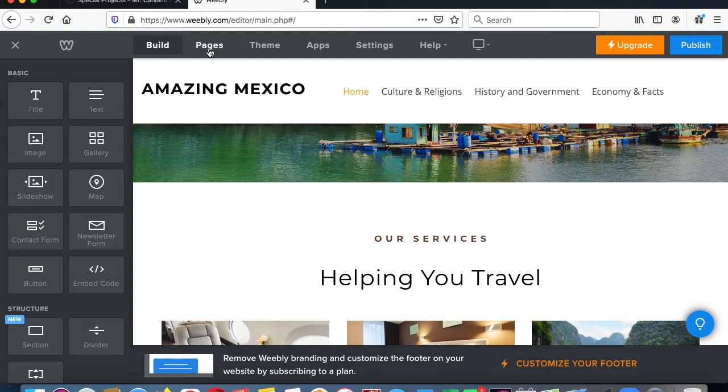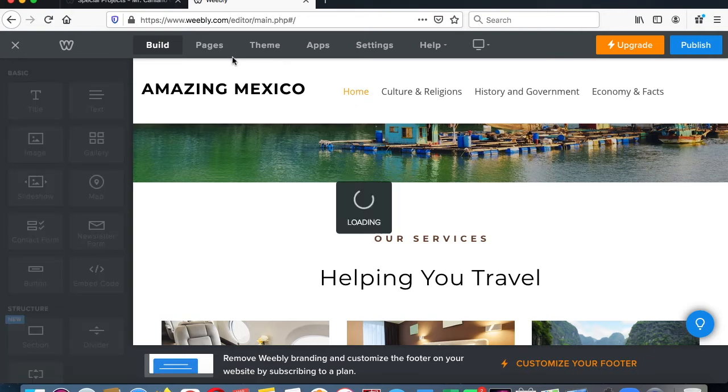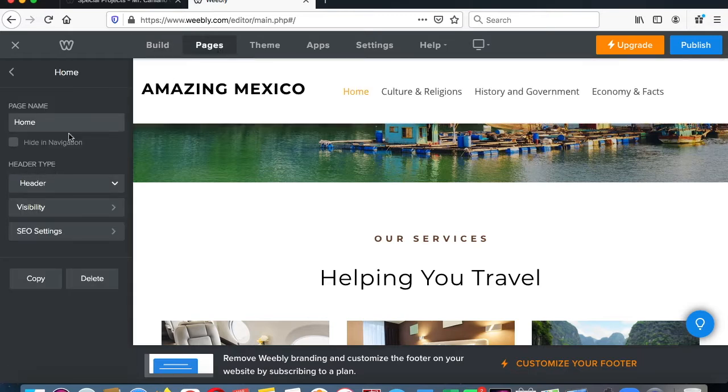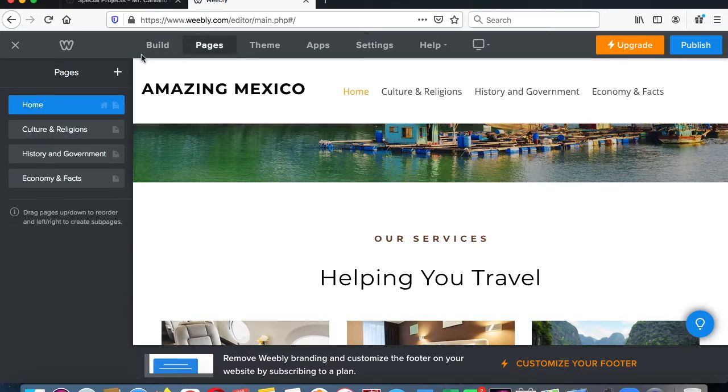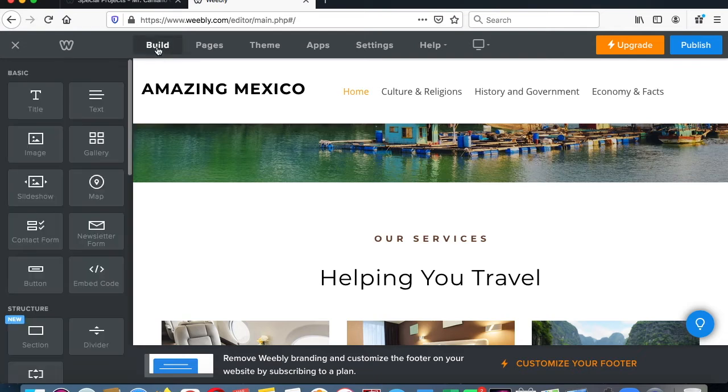So first thing you do is click on which page you want to edit. We're not worrying about these other pages today. We're just going to worry about the home page today. So you click on the home page, or you go to pages and click on the home page to get back to it. But the easiest way is you just click on it over here. Then you click on build.